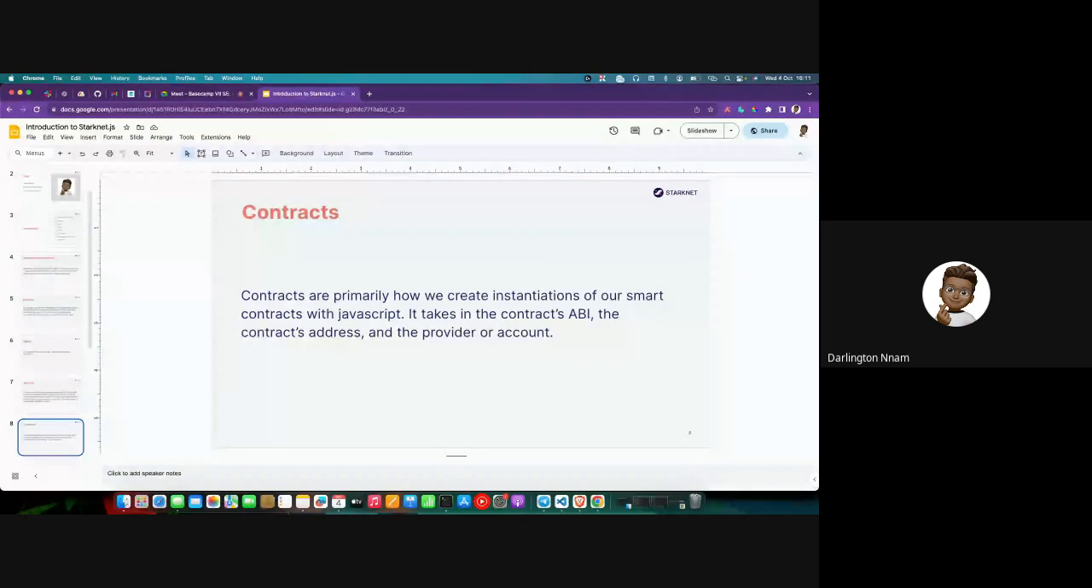Then we have contracts. Contracts are primarily how we create instantiations of our smart contracts with JavaScript. Your contract would take in the contract's ABI, the contract address, and the provider or account. ABI stands for Application Binary Interface, and that's how you inform starknet.js of the right methods to call. That's how starknet.js gets access to your contract methods.